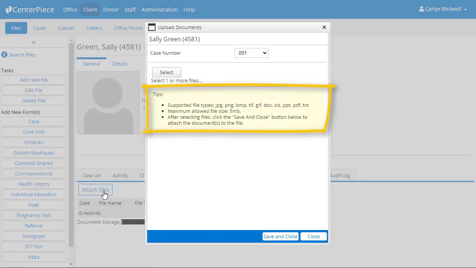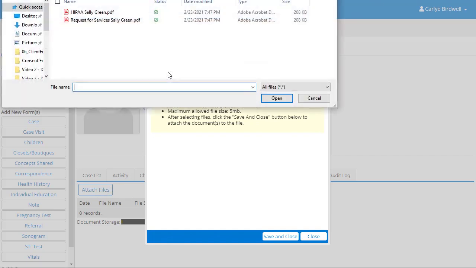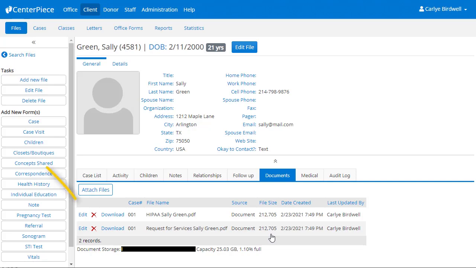Notice the different types of files that are supported. For our example, let's say that Sally read and signed the HIPAA consent for privacy form and the request for services form. I'll click on Select and browse to where I saved the files. Next, I'll click on the first file, and then I'll hold the Control key down and click on the second file to select them both. I'll click Open and then Save and Close. Notice the files are added right here.